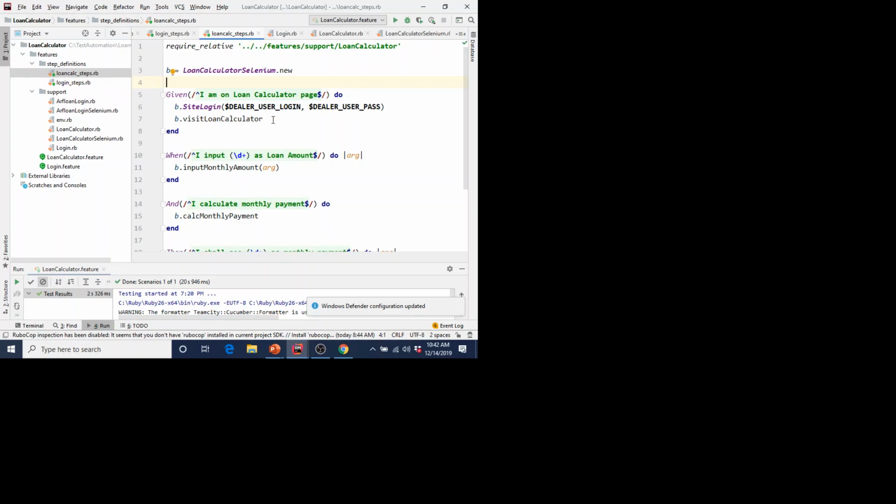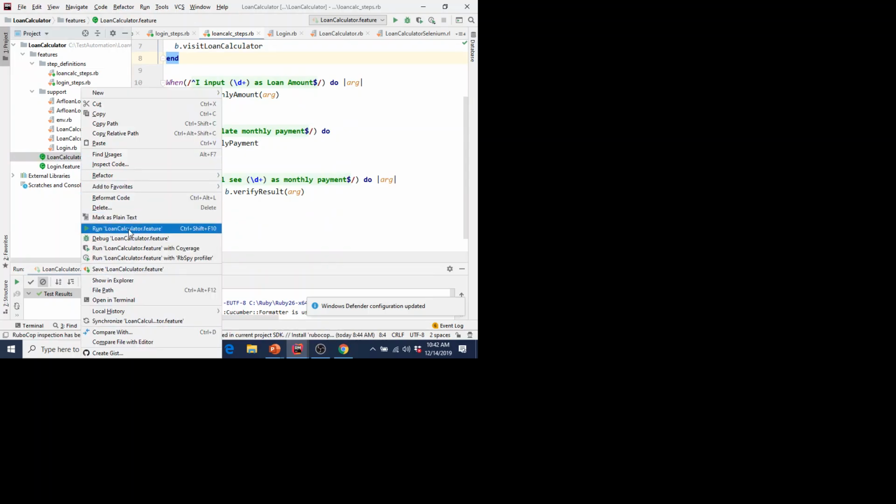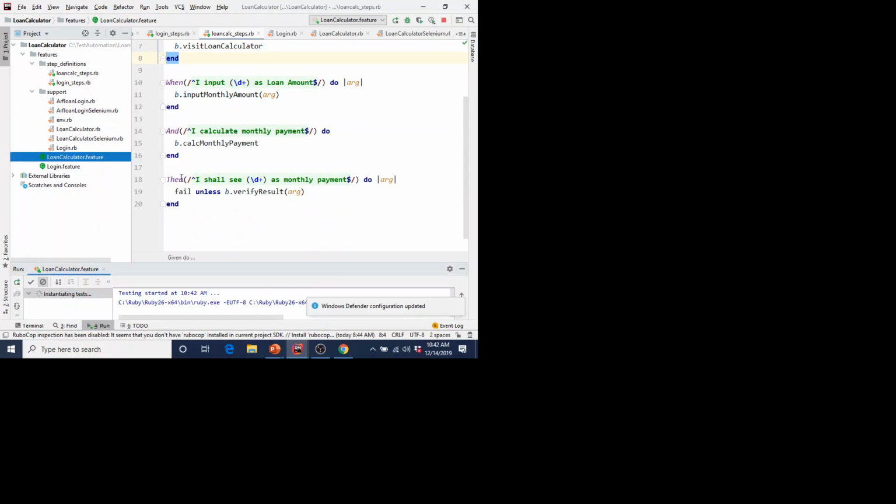So let's come back. Everything else remains the same. There is no change here. If I run this loan calculator feature, now I am running through Selenium WebDriver, and hopefully you won't see any difference when we run it.